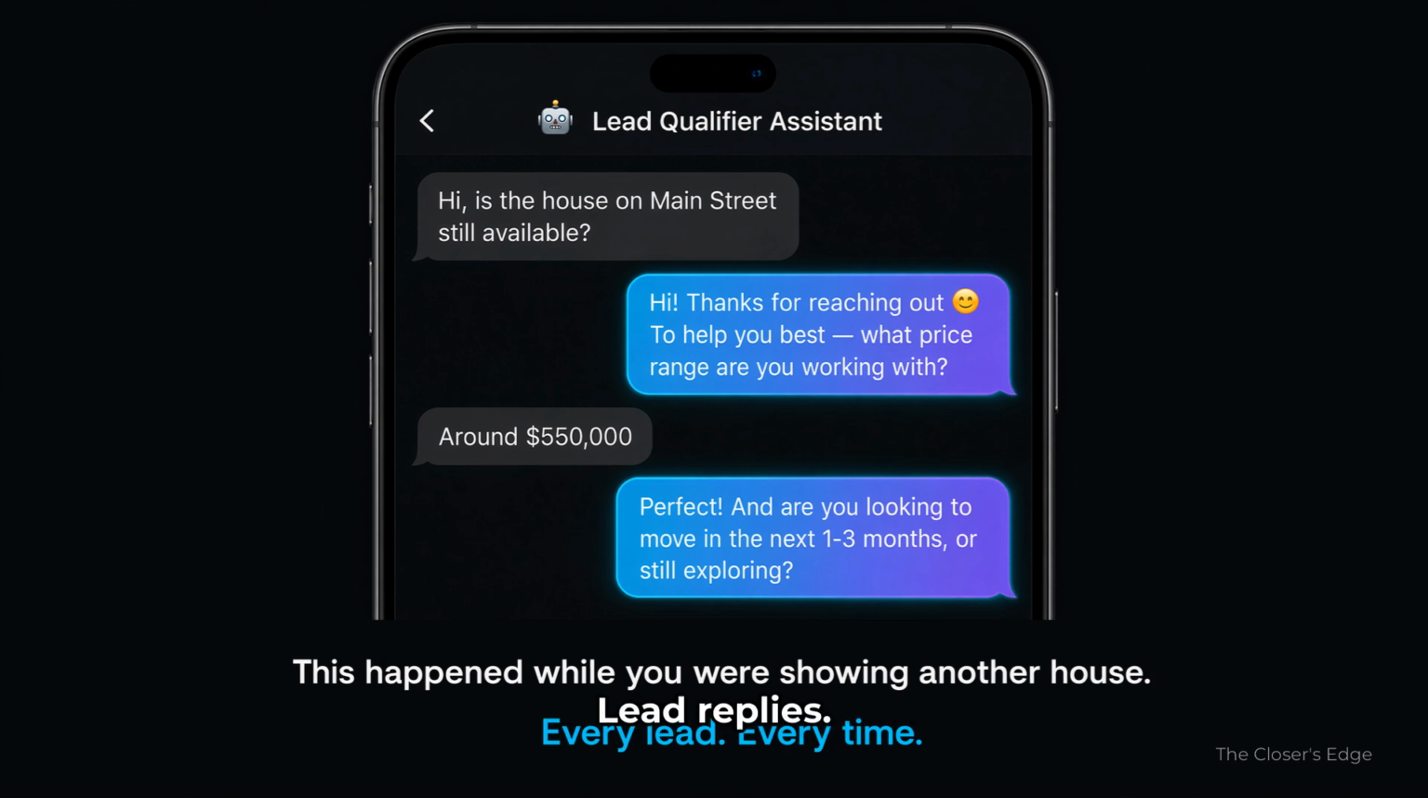Lead replies. Agent follows up, naturally, warmly, asking about financing. Within a few messages, you have their budget, their timeline, and their pre-approval status, without touching your phone. And this is happening at 2 in the morning while you're asleep. It's happening while you're in a showing. It's happening on a Sunday. Every lead gets the same professional first response, every time. The qualifying questions get asked, every time. You get the information you need to decide how to follow up, every time.